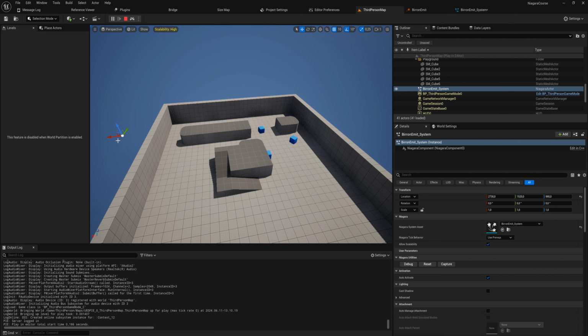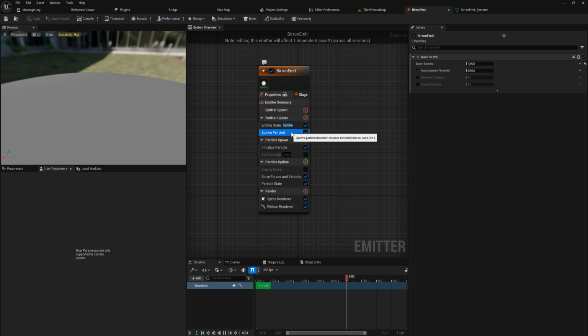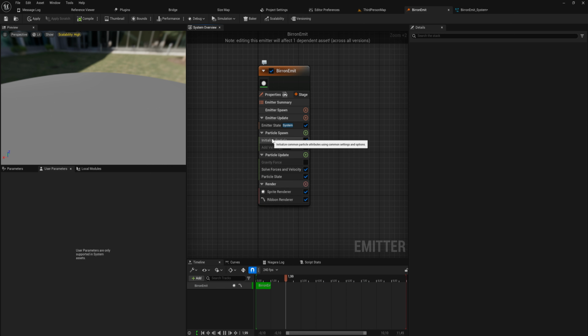If we simulate here, it will also behave a little bit more smoothly, but you can see this is how we spawn in these particles over a certain distance. So that's quite cool that you can use that kind of thing. Now that we understand this ribbon renderer properly, as well as having gone over the spawn per unit, we're going to talk about beams, because that is something that you're going to combine ribbon renderers with quite often.